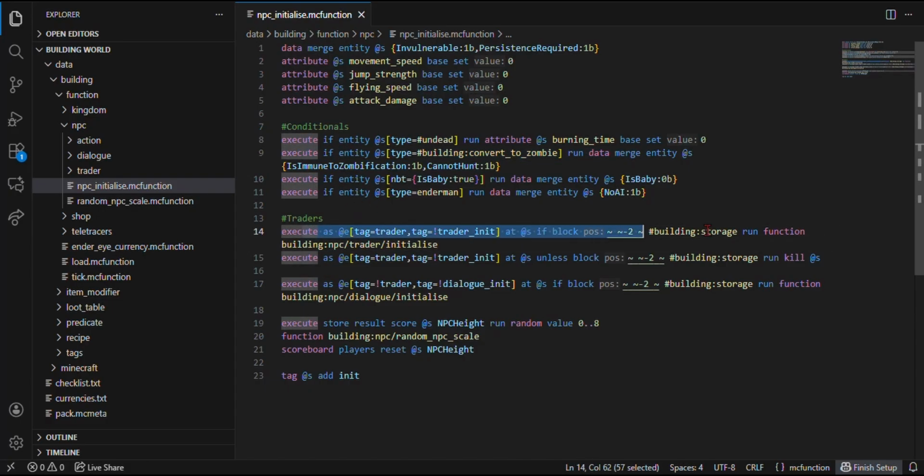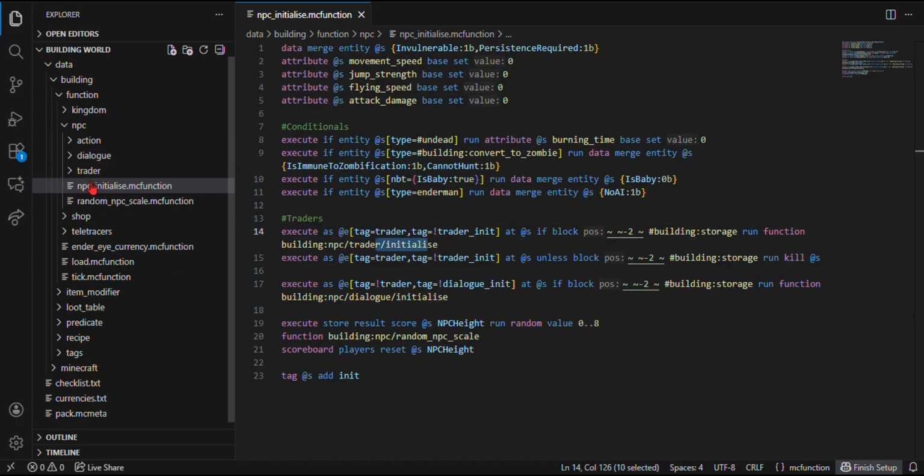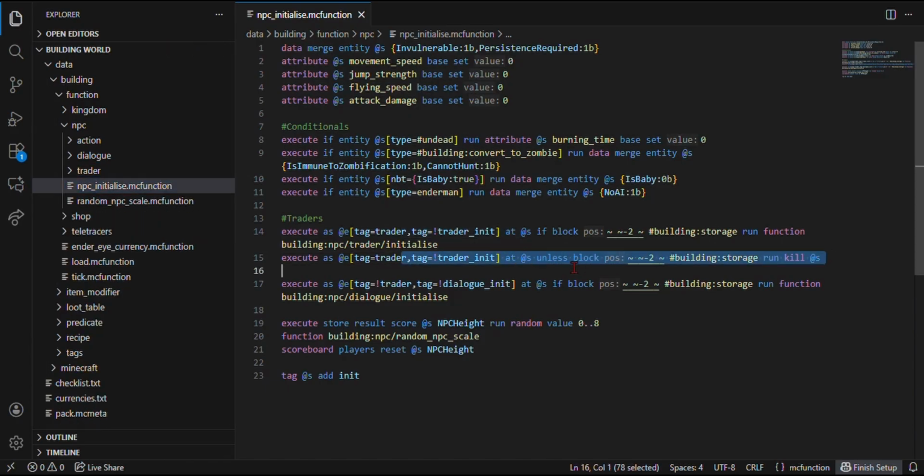Then it does this. If it's a trader, if it's not an initiated trader, which is just like there's no villager spawned or anything, then that's what that does. It runs the initialized trader function, which is here. And then if it's a trader and there's no storage block, then it just kills itself.